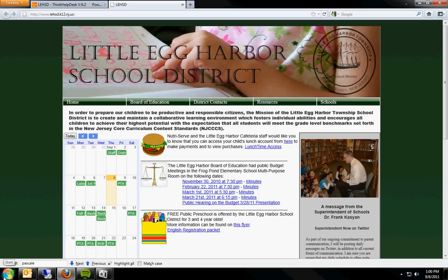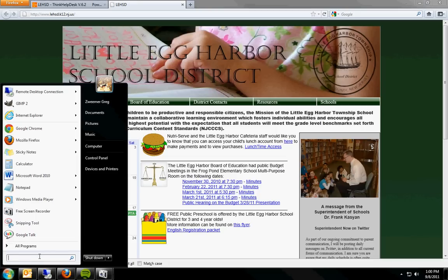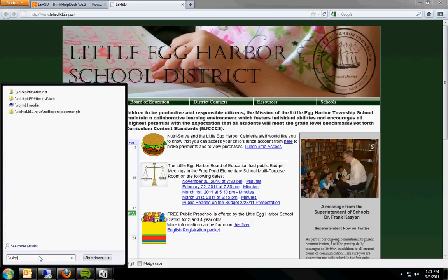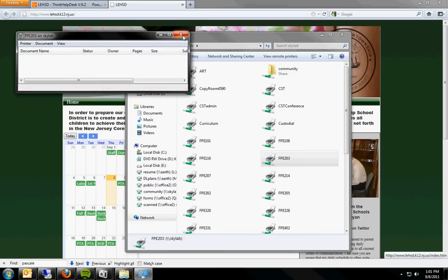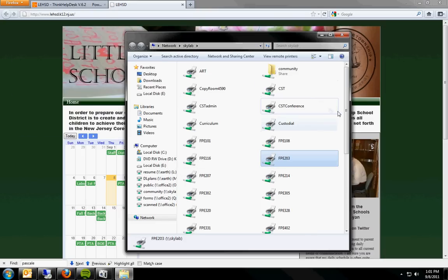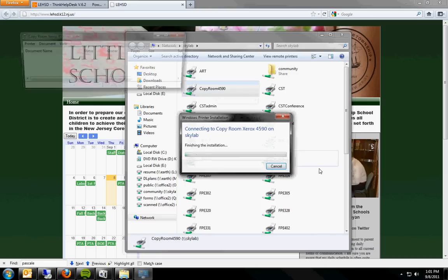The Frog Pond School, all of you should be aware of your server name already. It's pretty common that you will see it. It is just Skylab. Same thing, 2 forward slashes, Skylab, hit enter, and here's your printer list. Same rules apply. It is FPE 203 is the printer in room 203. Double click that, install. There's your print queue. Everything else is also appropriately named. The copy room is a little bit different. It's copy room 4590, but it works exactly the same way.